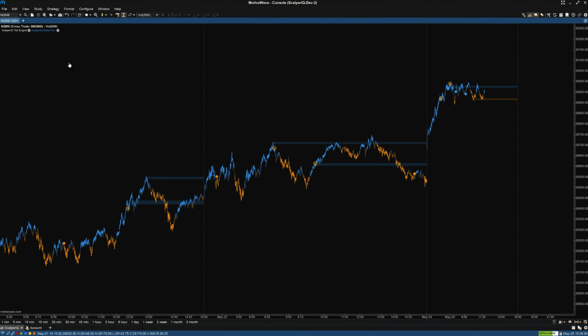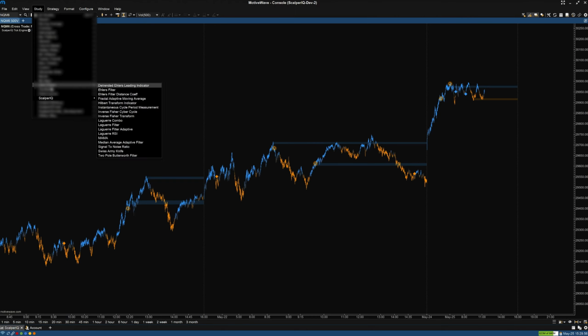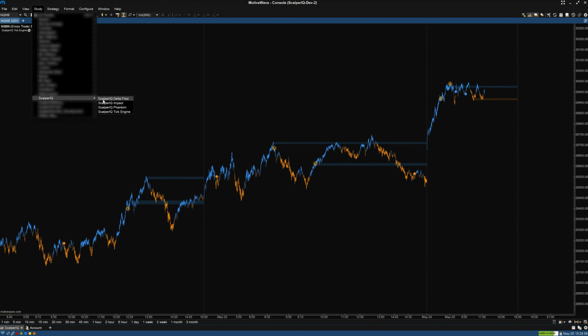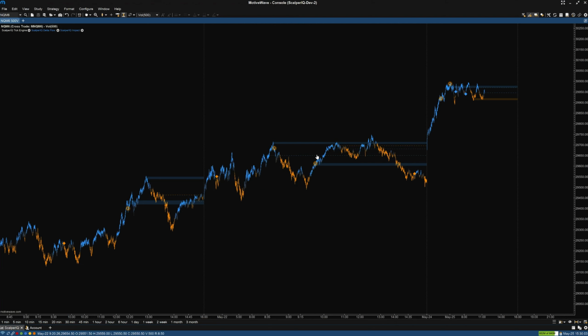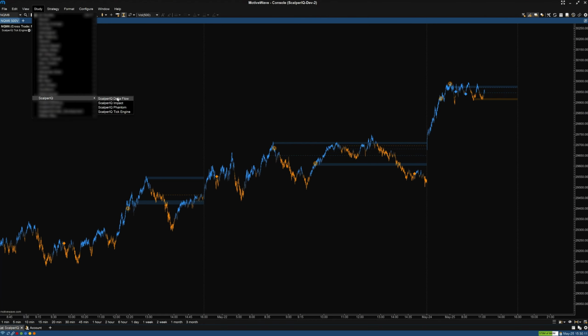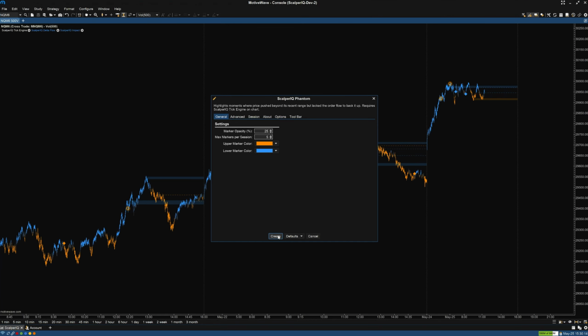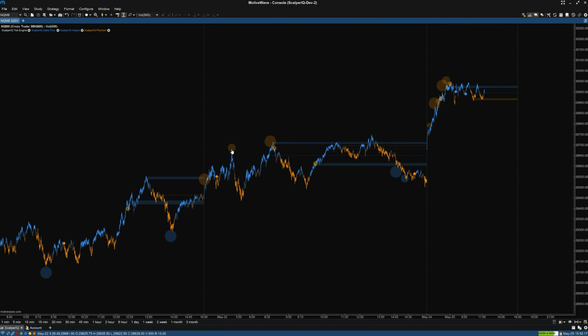We'll repeat the process, go back to the same menu, click ScalperIQ Impact, and we'll see some dashed lines showing imbalances and that ScalperIQ Impact is now on your chart. One more time, we'll go up to the same menu, click ScalperIQ Phantom, click Create, and you'll see some large bubbles appearing on your chart, typically near highs and lows, letting you know that ScalperIQ Phantom has been placed on your chart.